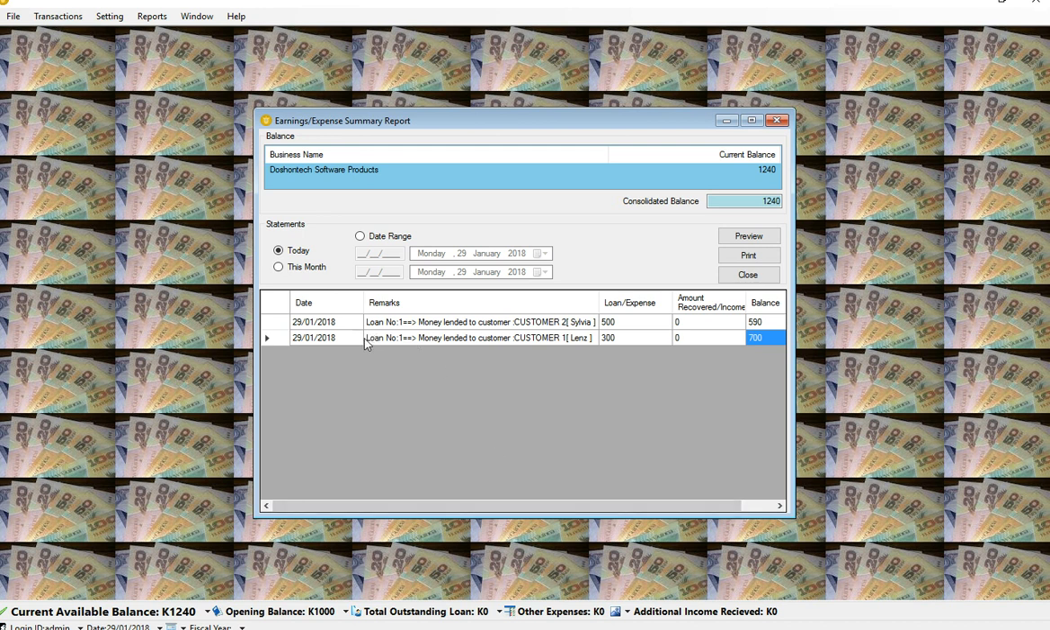And then we gave out another amount which is 500. Then we are left with 590, the current balance. This is only the transactions that are done today.